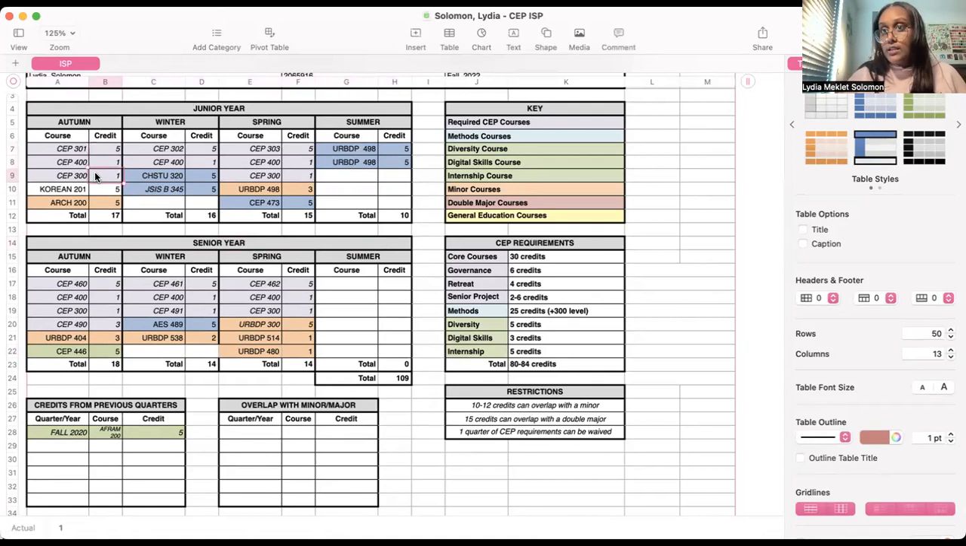Those are your required CEP courses. These include the core classes such as CEP 301, 302, 303, 460, 461, and 462. And along with that, there is governance, which is a class that we take every Friday. And it's committee time, which is where we come together and focus on how we're going to better the major again. So you have each of those once per quarter, and these are required classes for you to take.